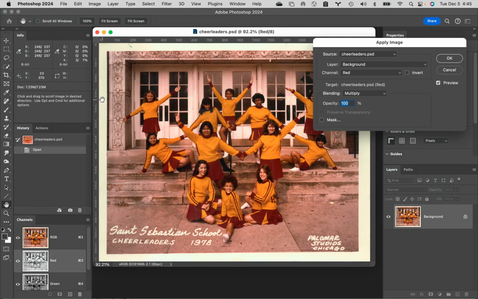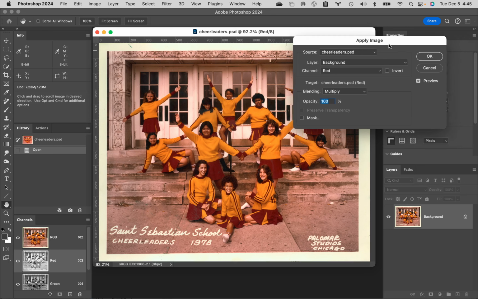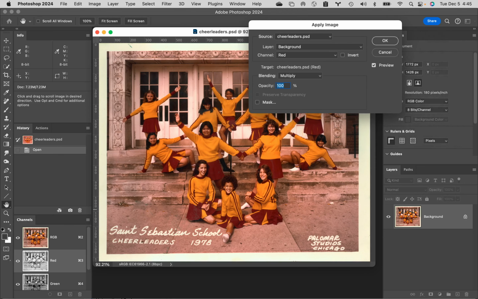This is where the whole apply image part ever started. And you will see that in apply image, the reason we had to select that red is that you cannot change the target in this dialog box. You'll see that the target right here is the cheerleader file, but the red channel, you can't pick this. So if this doesn't come up, you've got to cancel out of this box, make sure you select the target channel, and then go back into it.